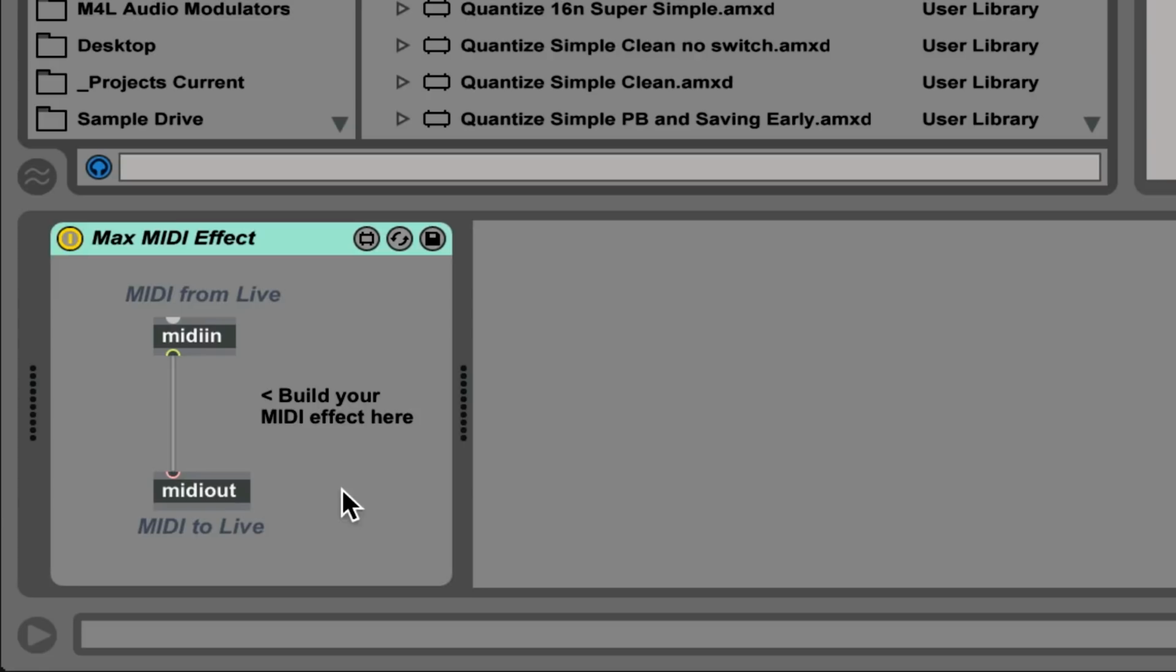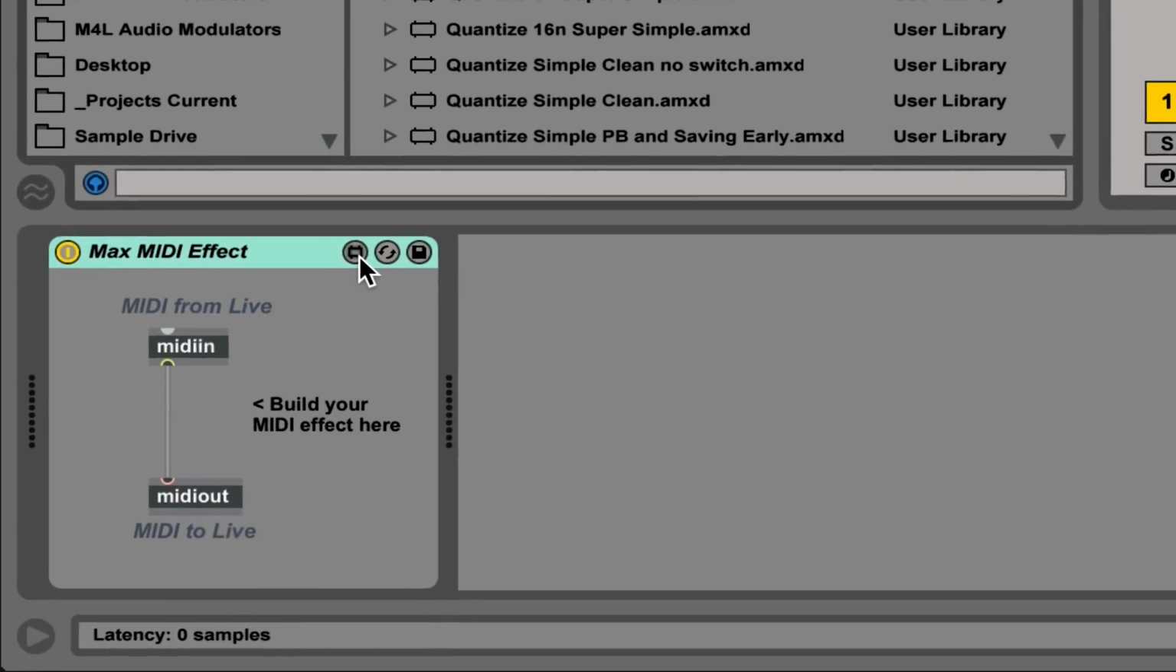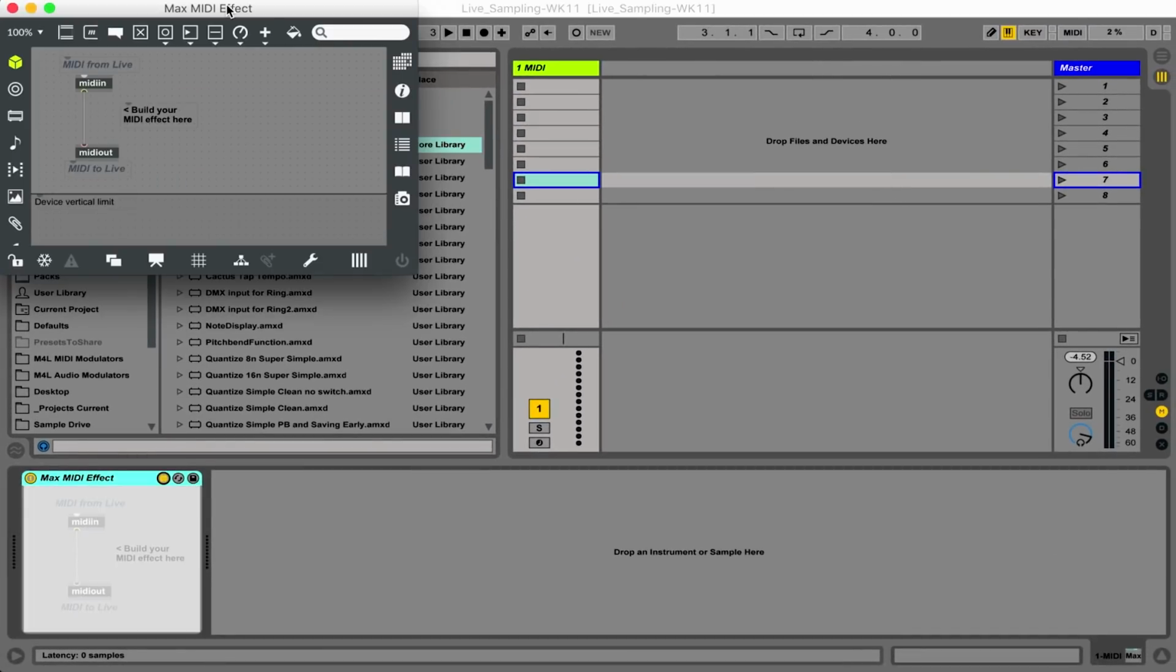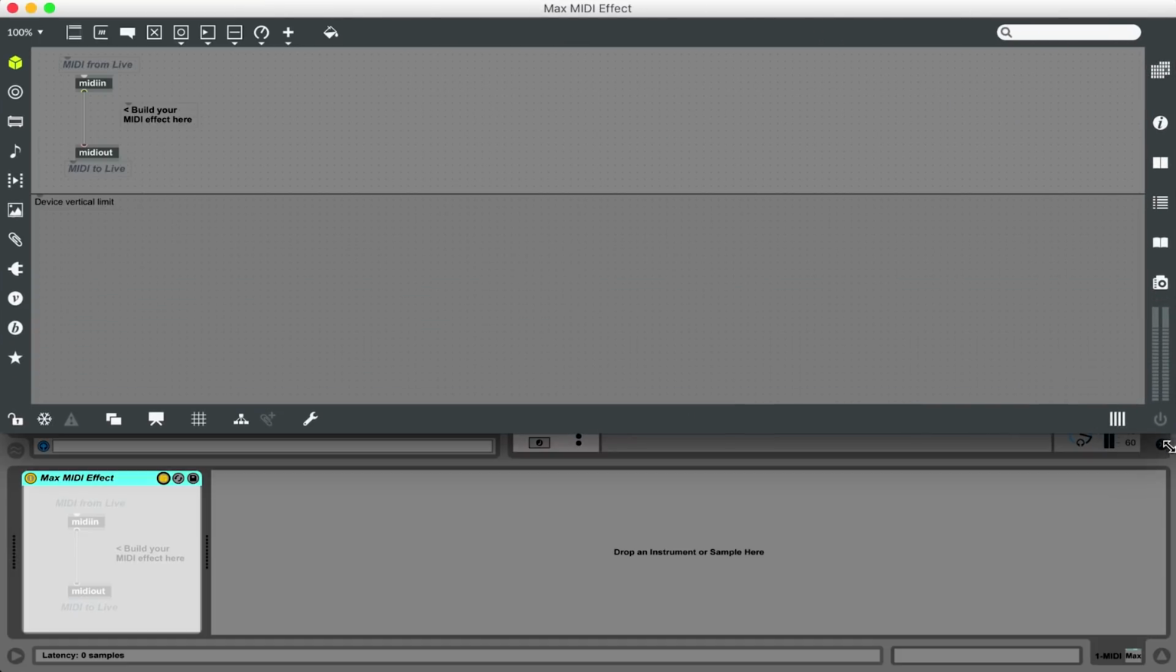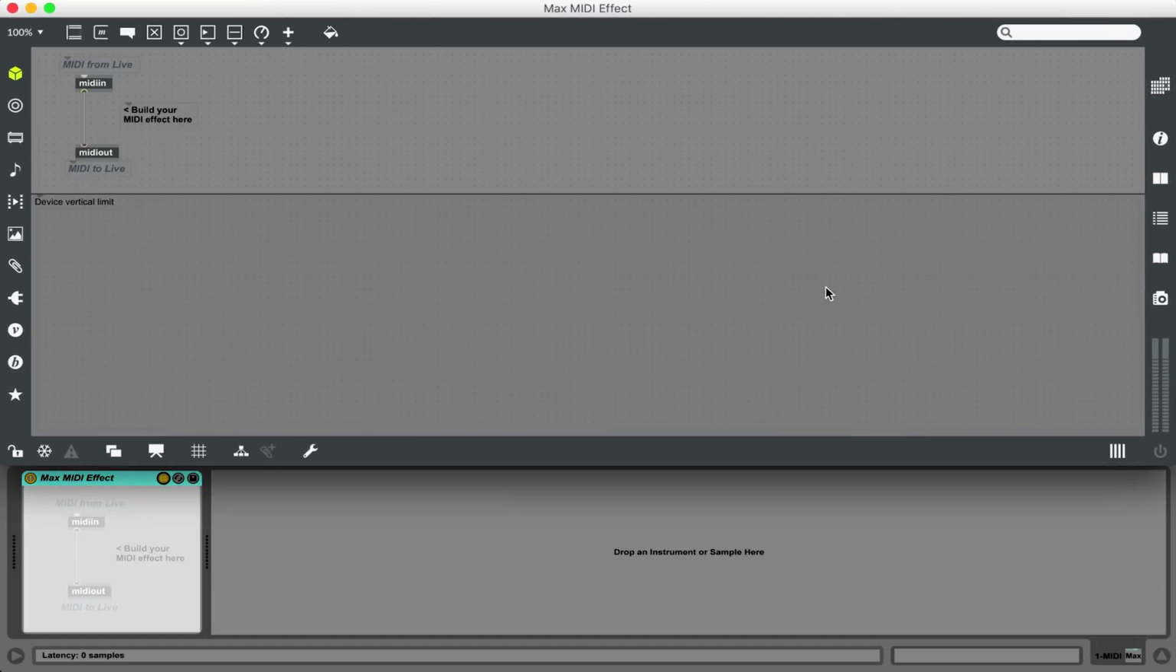Now, if I click, I can't edit anything here. This is fixed and not editable right now, but there is a Max for Live edit button right here. If I click that, the Max editor will open up where we can edit the patch and develop our MIDI note viewer. So this does run as a separate application, but there is a live connection between them.